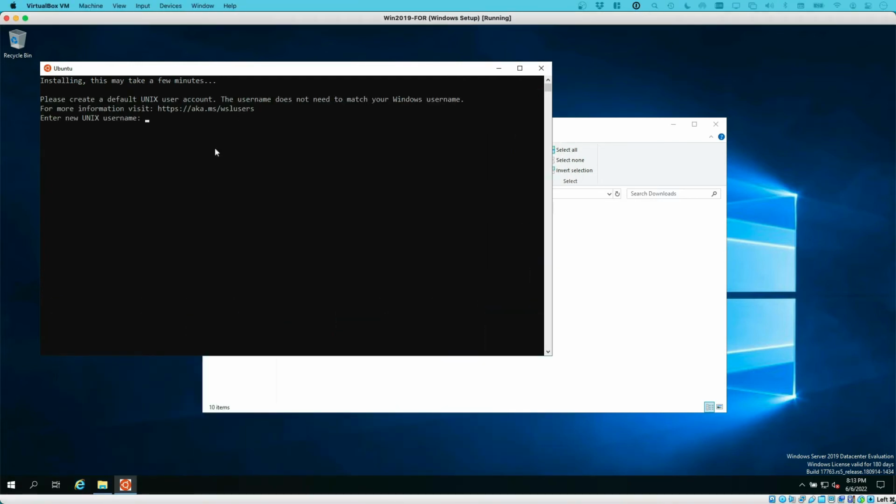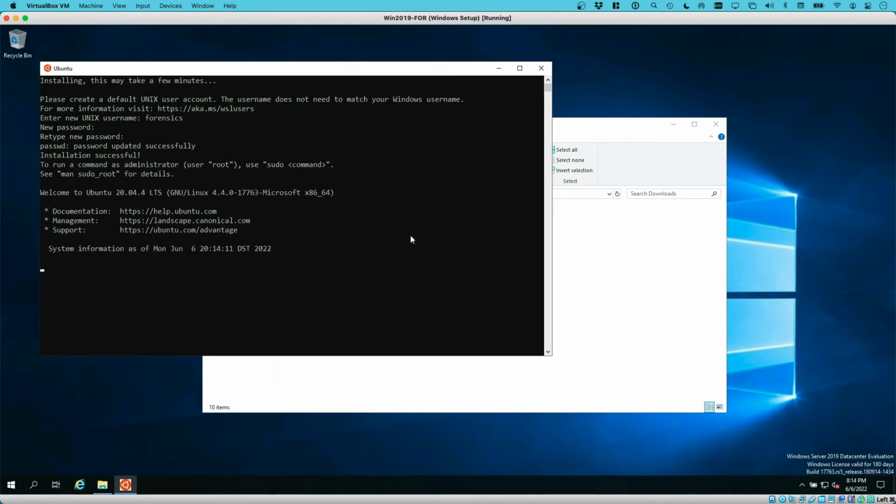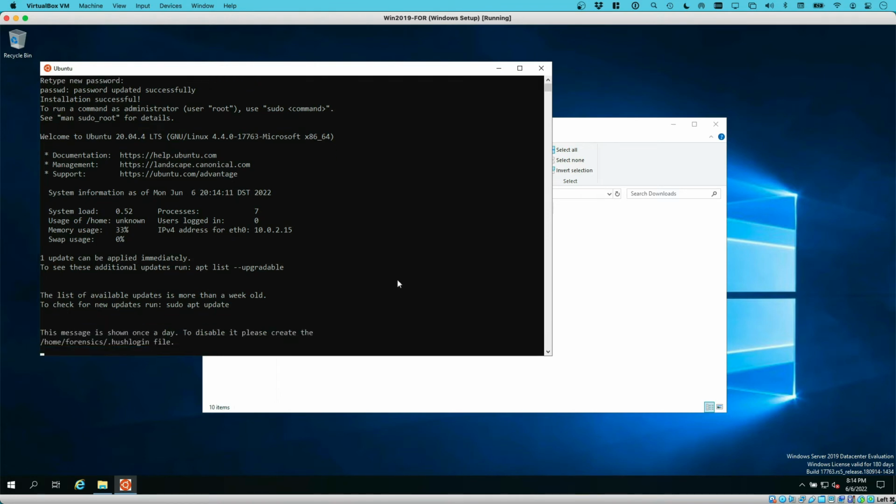All right, and a couple minutes later now, we are asked to enter a Unix username. So just say forensics. Same for the password. Updated successfully, and that is it. So now we are set up with an Ubuntu environment on our Windows Server system.